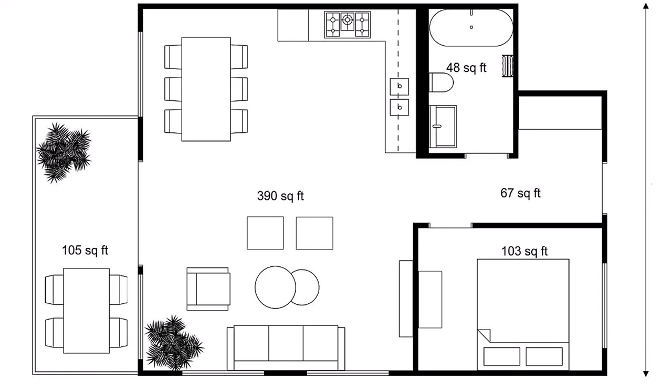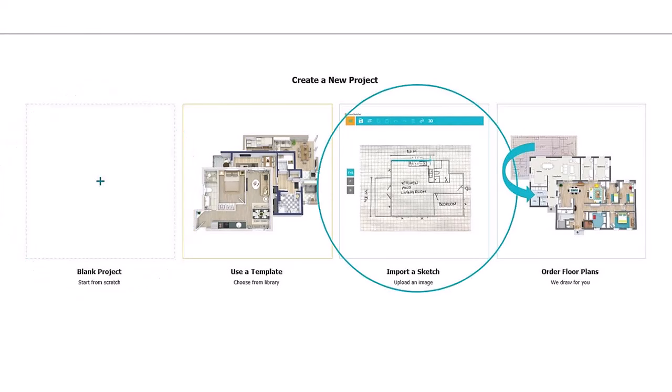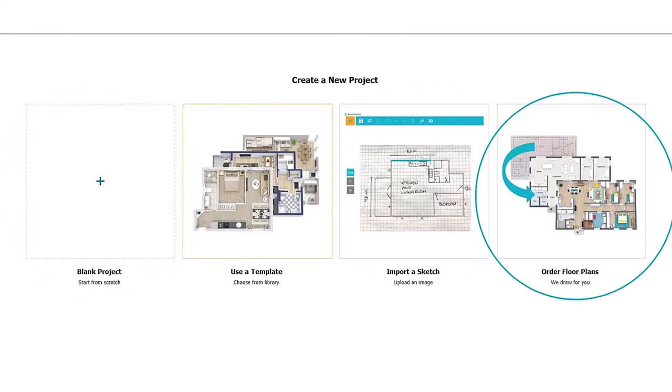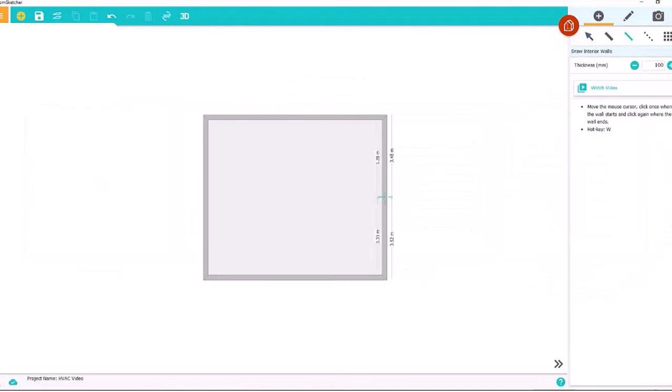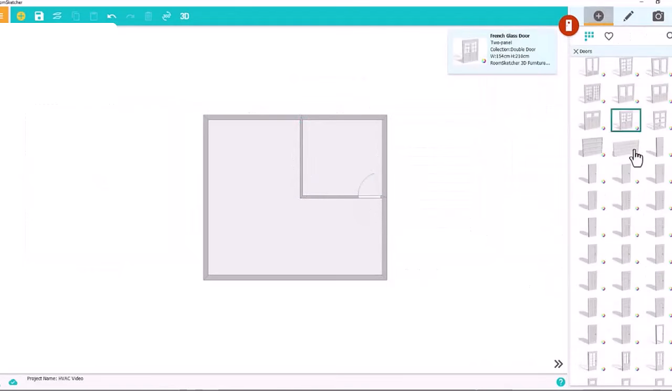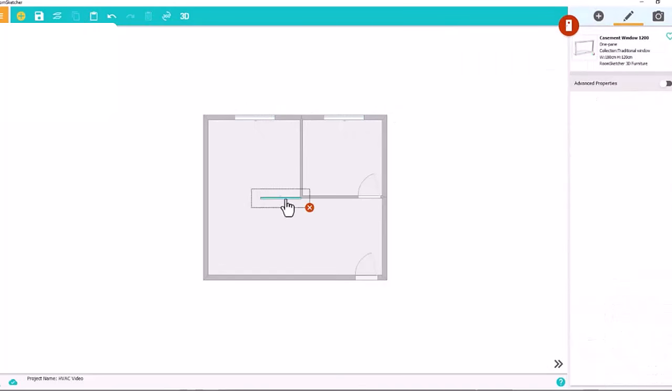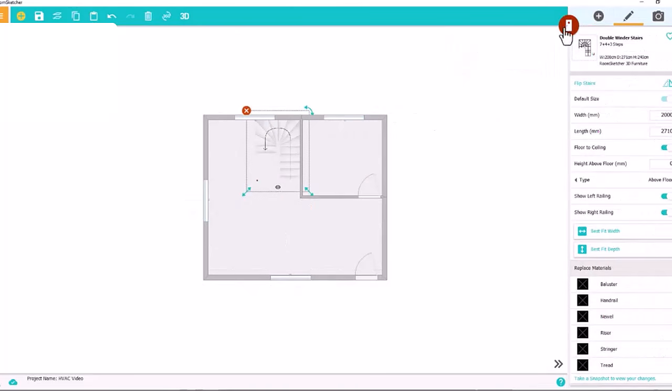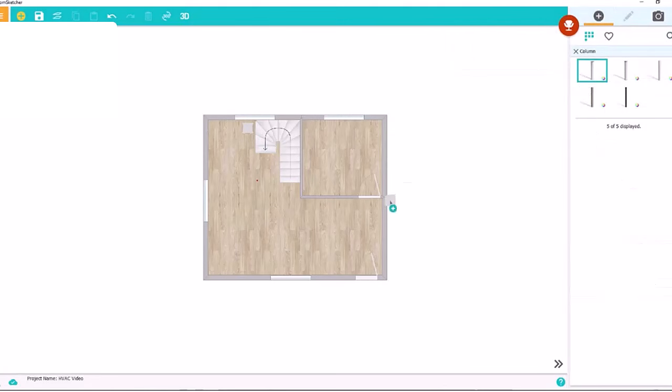You need to start with a detailed and accurate floor plan. You can either draw this from scratch, upload an existing plan to trace over, or you can order a floor plan from RoomSketcher expert illustrators. If you are drawing from scratch, draw walls, then add doors and windows, and make sure to add key fixed installations such as beams and columns.